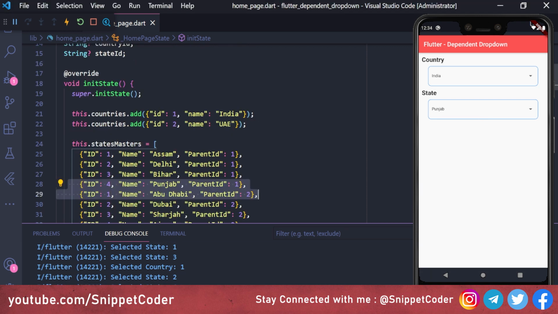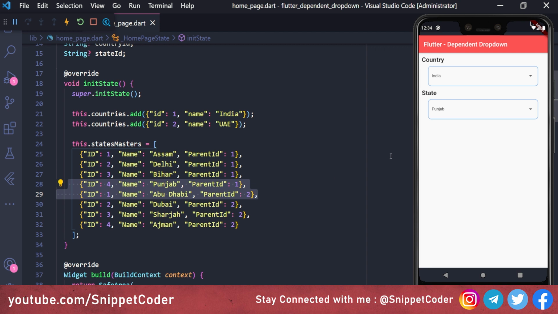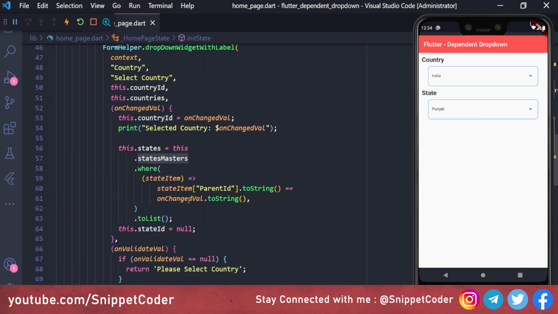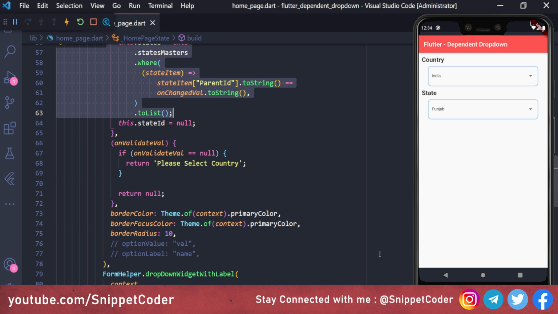You can also do the same thing with the API. You just need to fill this data with the API, nothing else you have to do. The rest of the code is the same. Here also you have to call the API to fetch the data on the basis of that particular country, and the rest of the code is the same, and everything is working according to the need.